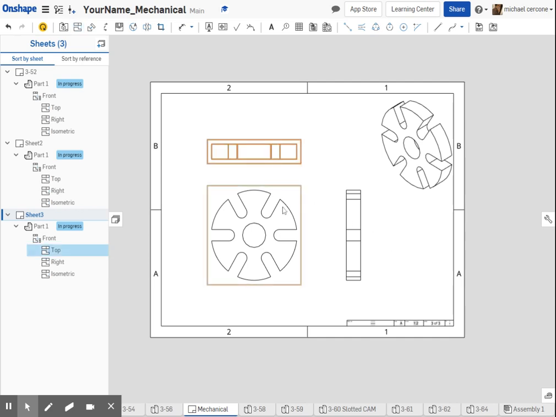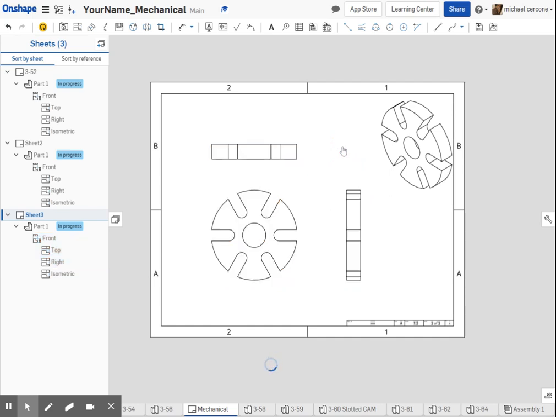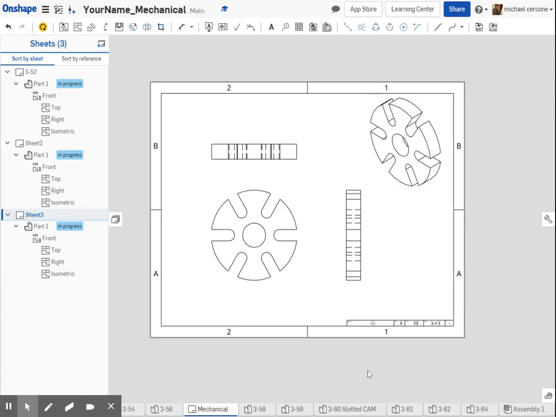Now, if you left click, you could actually select all 3 at once. So I'm left clicking on all 3 of these, right clicking and choosing show hidden lines. It's going to look like an absolute disaster with all the hidden lines. And I wouldn't typically recommend this. We would use what's called a section drawing, but we're not there right now.